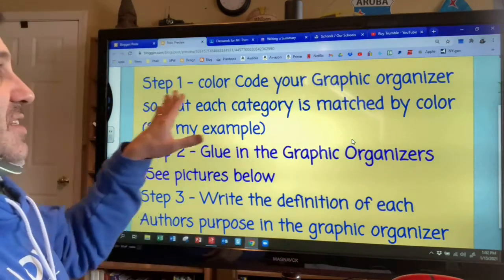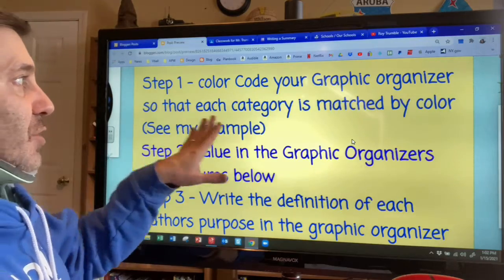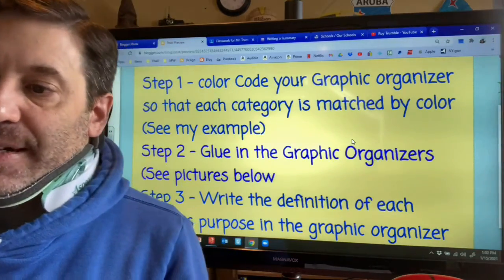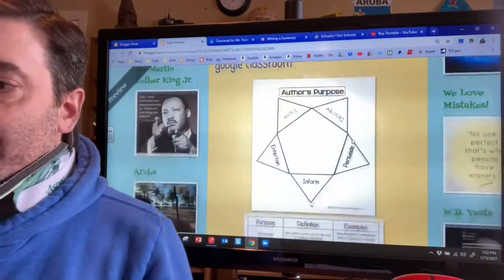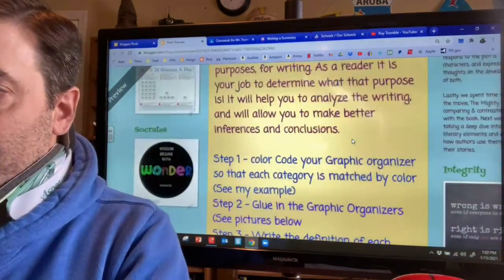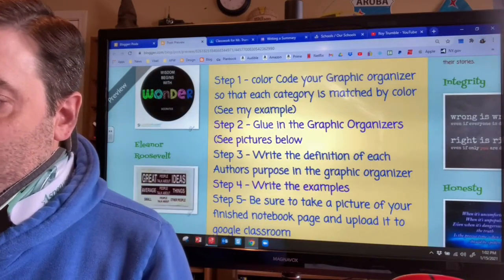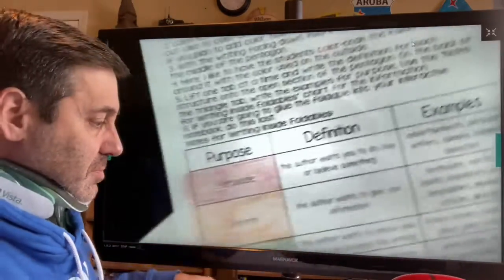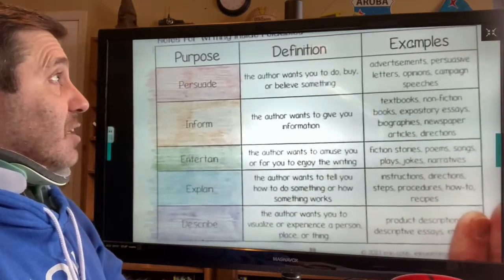So step 1 here says color code your graphic organizer so that each category is matched by color. See my example. Now, I have included an example of this at the bottom of the page, so you can see my example down here. But I'm going to show you how to do this right now. All right, so I'm going to switch over here to my document camera. All right, and the first thing that I'm going to do is I'm going to begin with this page, and I am going to start by color coding.